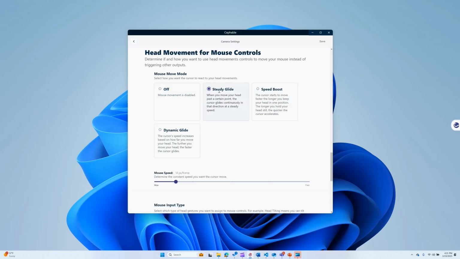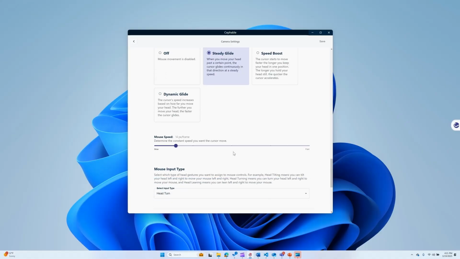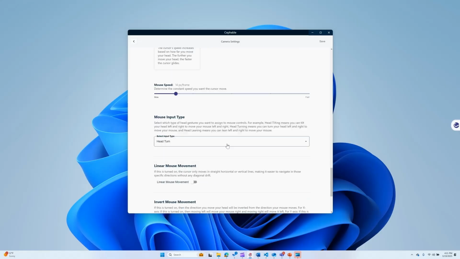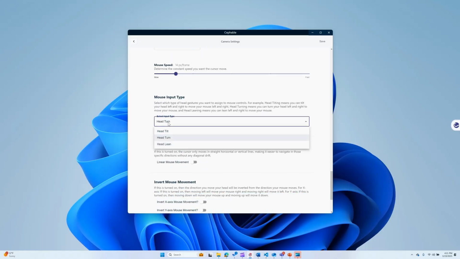When selecting steady glide, this has Cephable move the mouse at a consistent speed once you do the specific gesture for mouse movement. You can choose how fast you want it to move based off your camera's frame rate. You can also select the different inputs you want to use. So if you choose tilting your head versus turning versus leaning, it'll change the direction or the gesture you need to do to move the mouse in that direction.